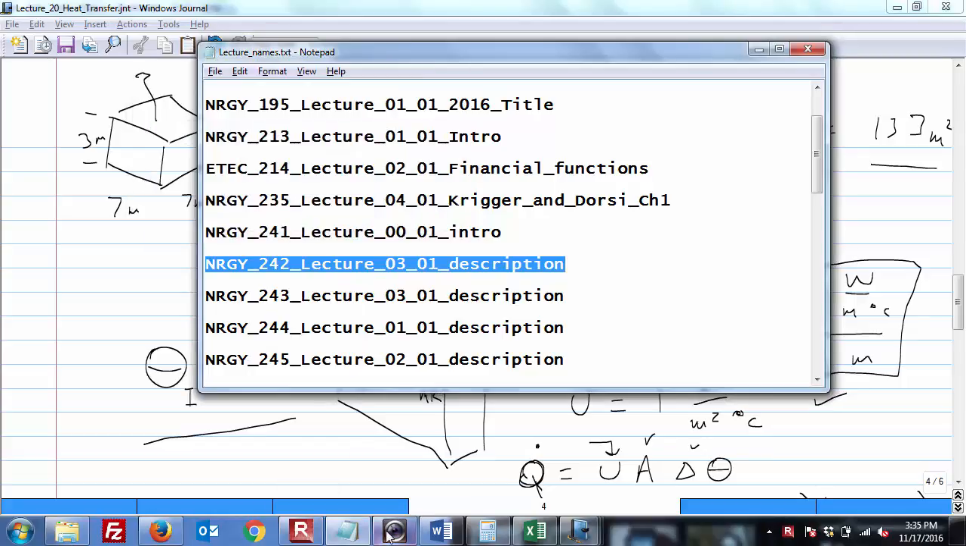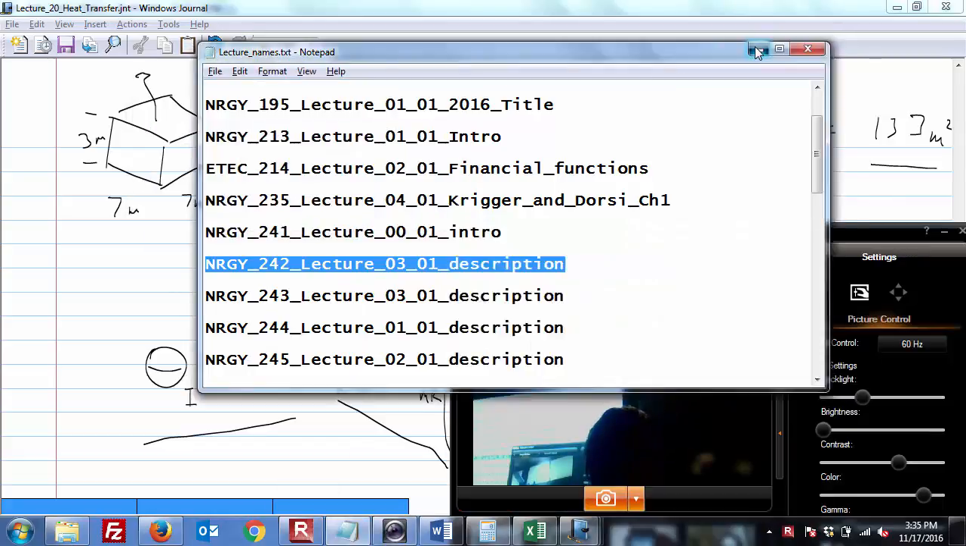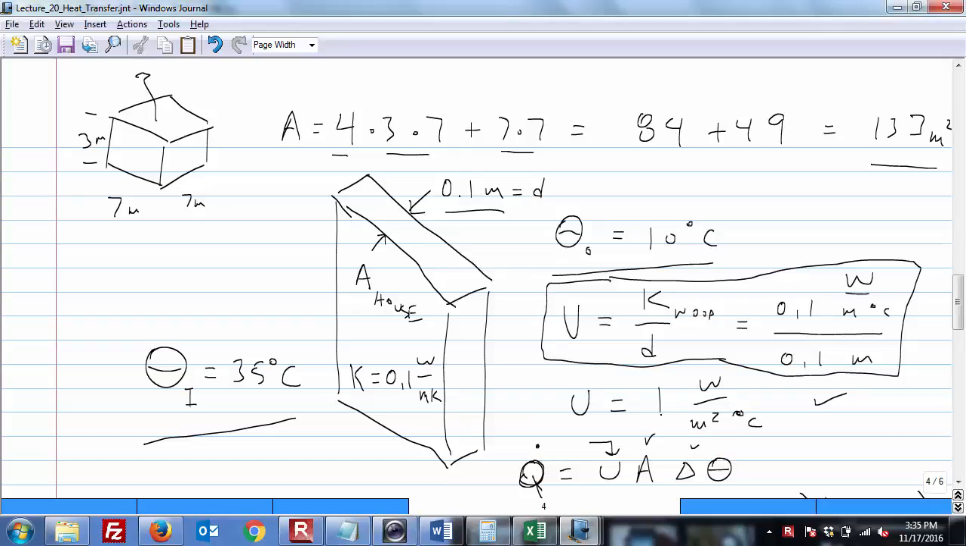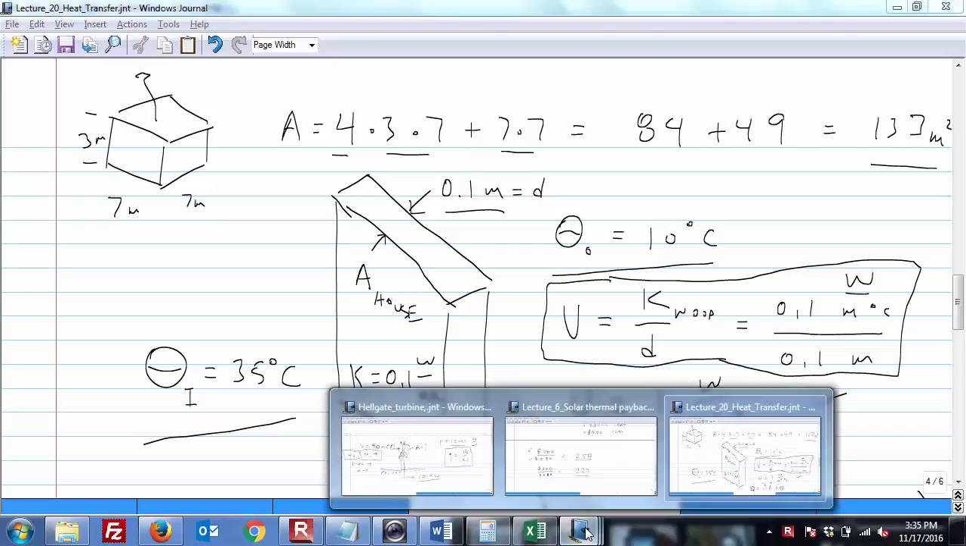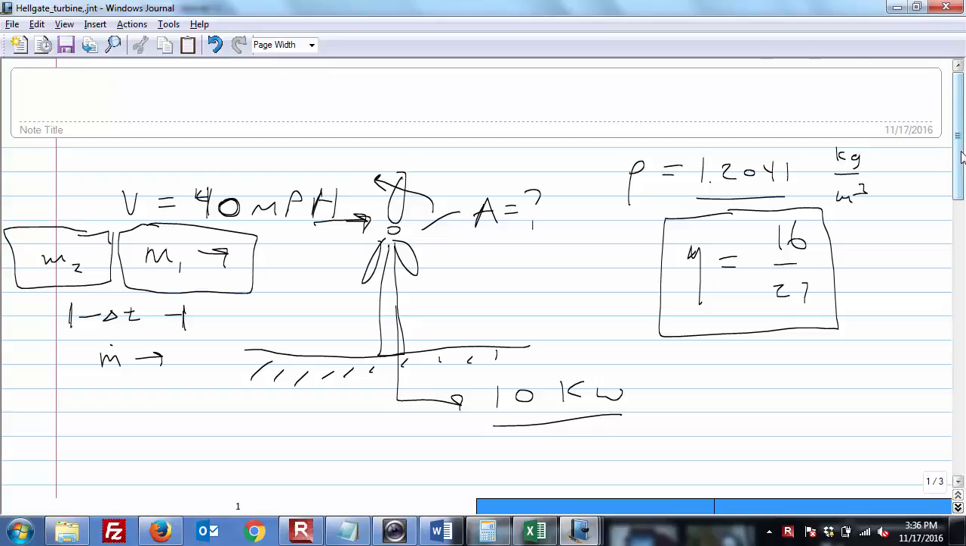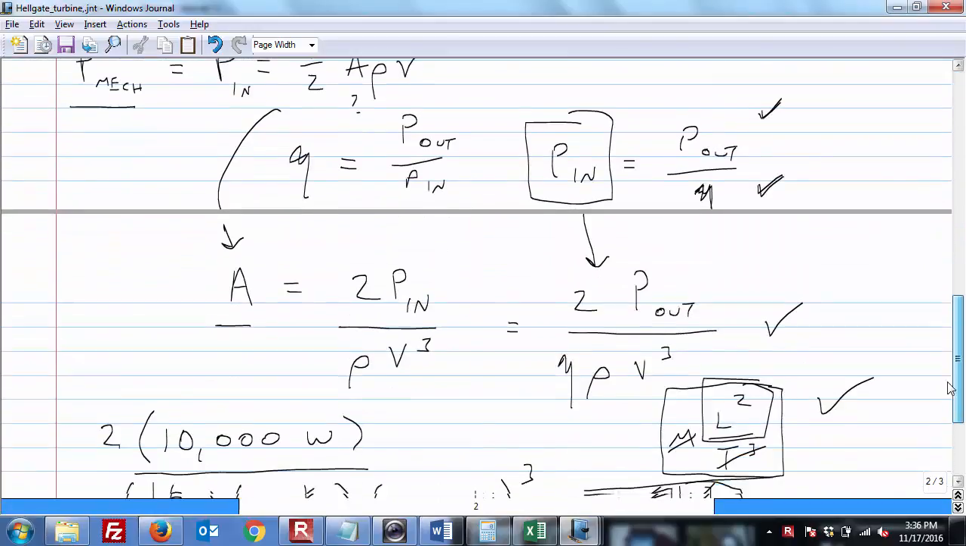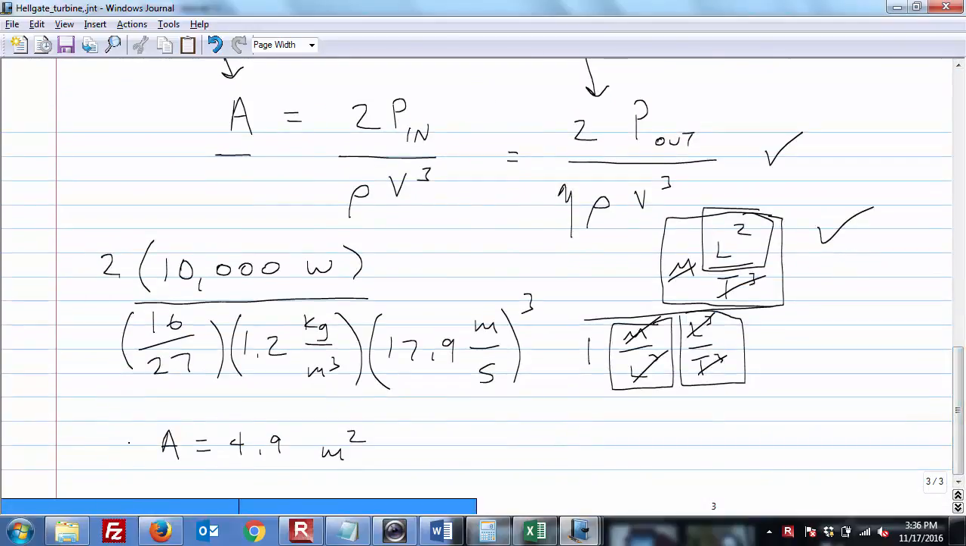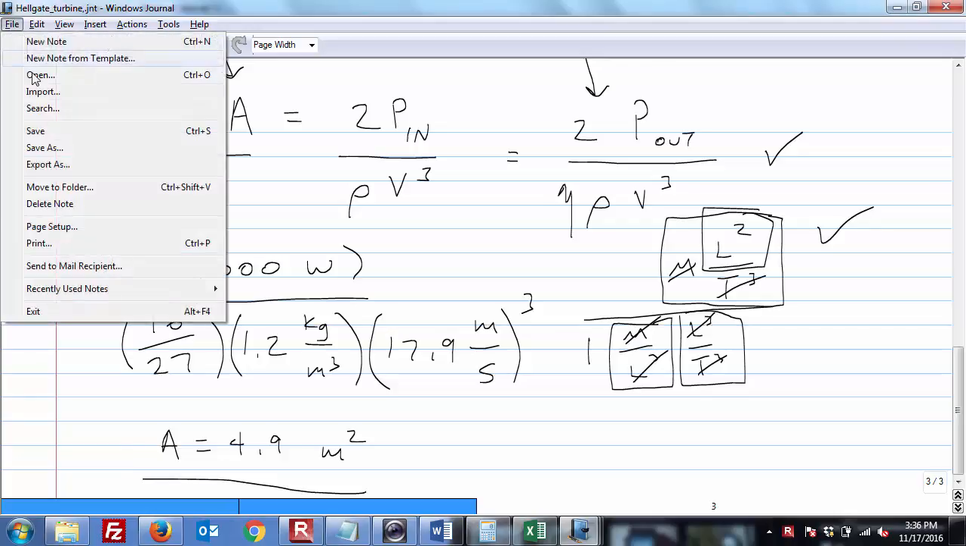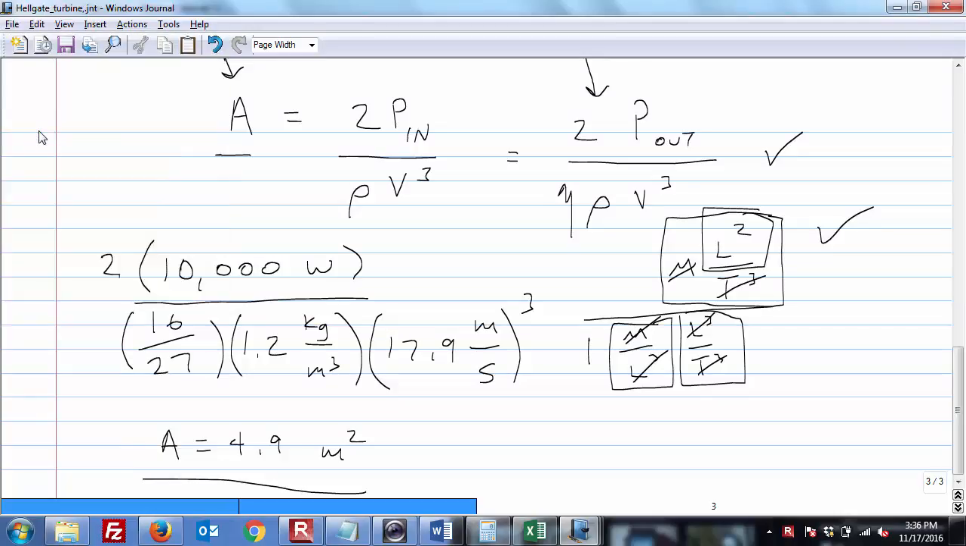All right, so we've covered a lot of ground today. I'll just do a quick review, and then this little guy right here at the bottom is what I want to focus on. Very important. So we've done the Hellgate turbine project. That was fun. Came up with our solution. File, save.